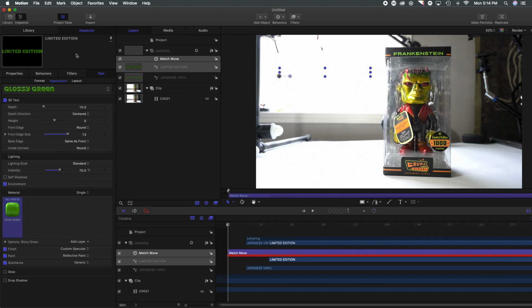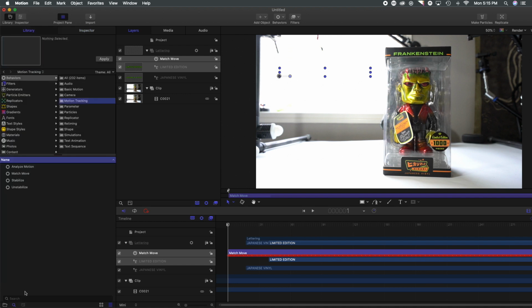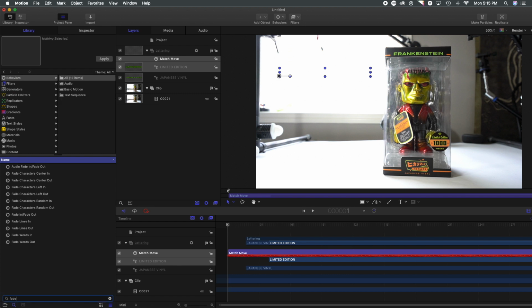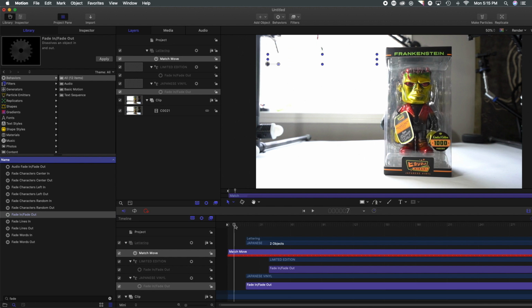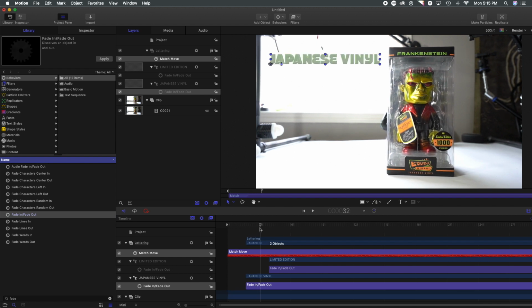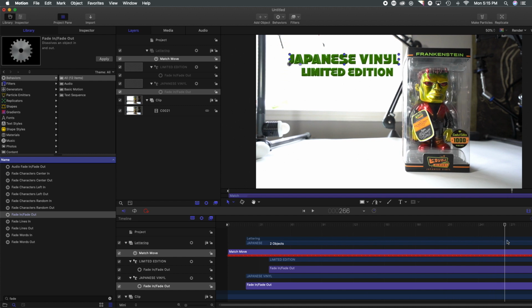Popping is fine, but if you really want to go, you can go back to things like the library and we will check out in behaviors. We'll find fade. So we're going to fade in and out, and we're going to apply those to both our letters. So we're just going to drag and drop that underneath, and it should apply. And we're going to do that to both. And that should have them fade in. There you go. We've got Japanese final verse, quickly followed by the limited edition.